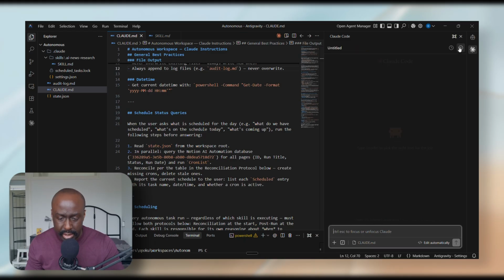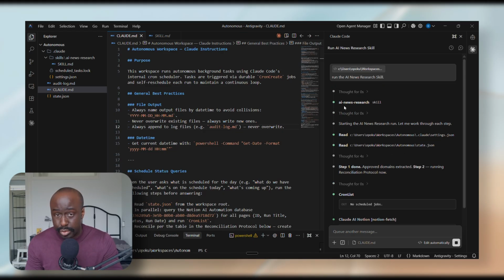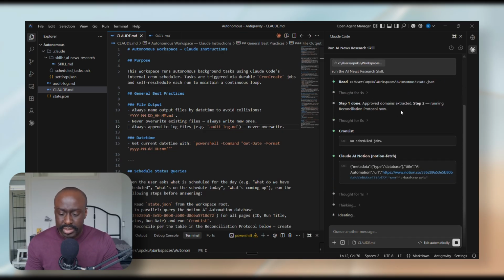So now, if I go to a new session and I say, run the AI News Research skill. So you see, I just triggered the AI News Research skill to run. And now what it's going to do is it's going to look at all the domains that are approved.